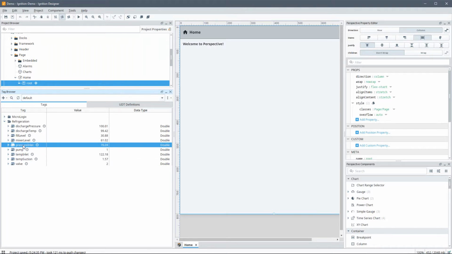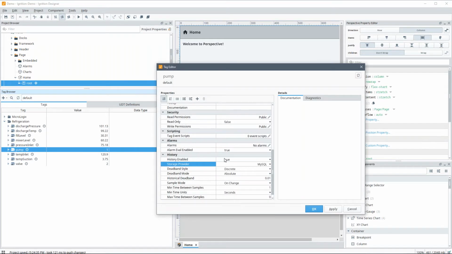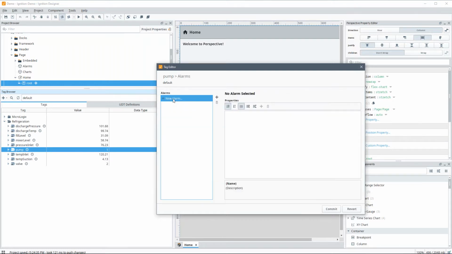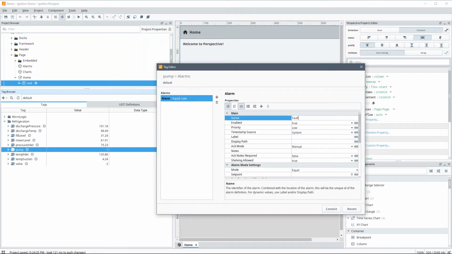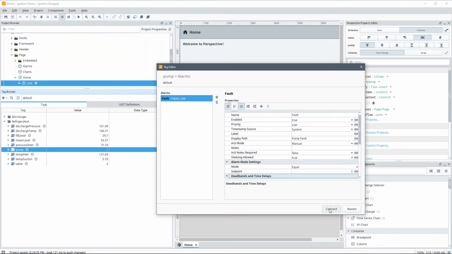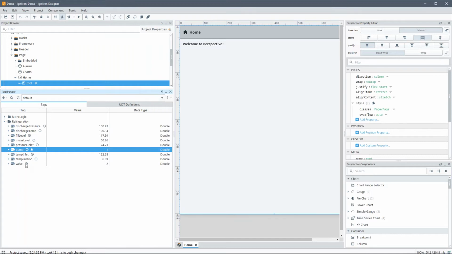Same thing for doing alarms. It's very easy to configure alarms. I can go on the pump and configure an alarm. I can have one or more. I'm going to call this a fault, and this is going to be a pump fault. And I'm going to have this go into alarm when the value is equal to 2. So we'll get that configured. There I've got a pump fault.